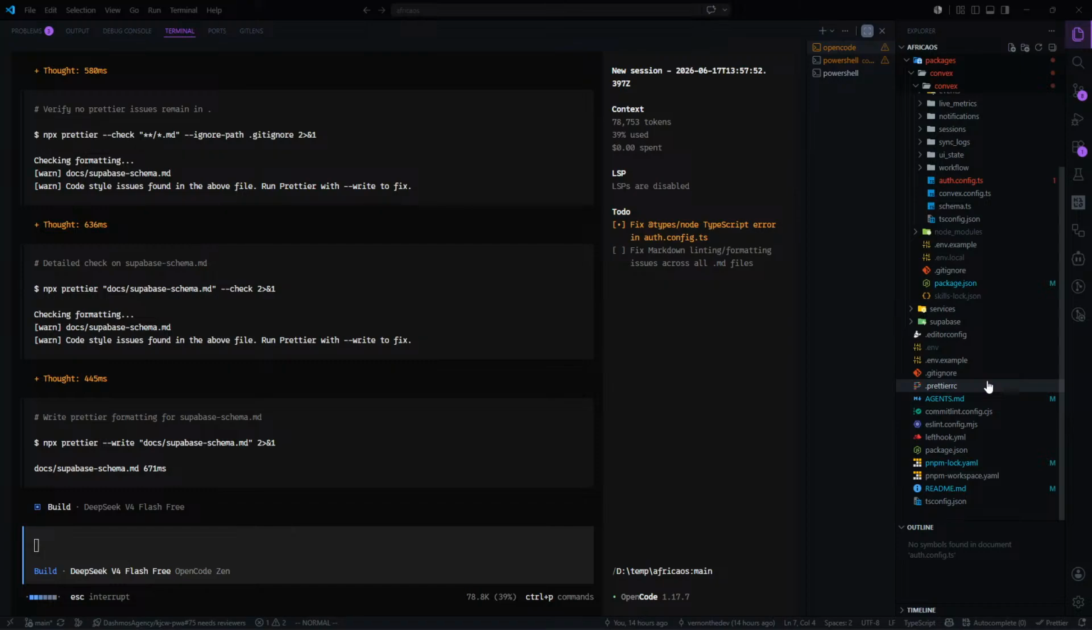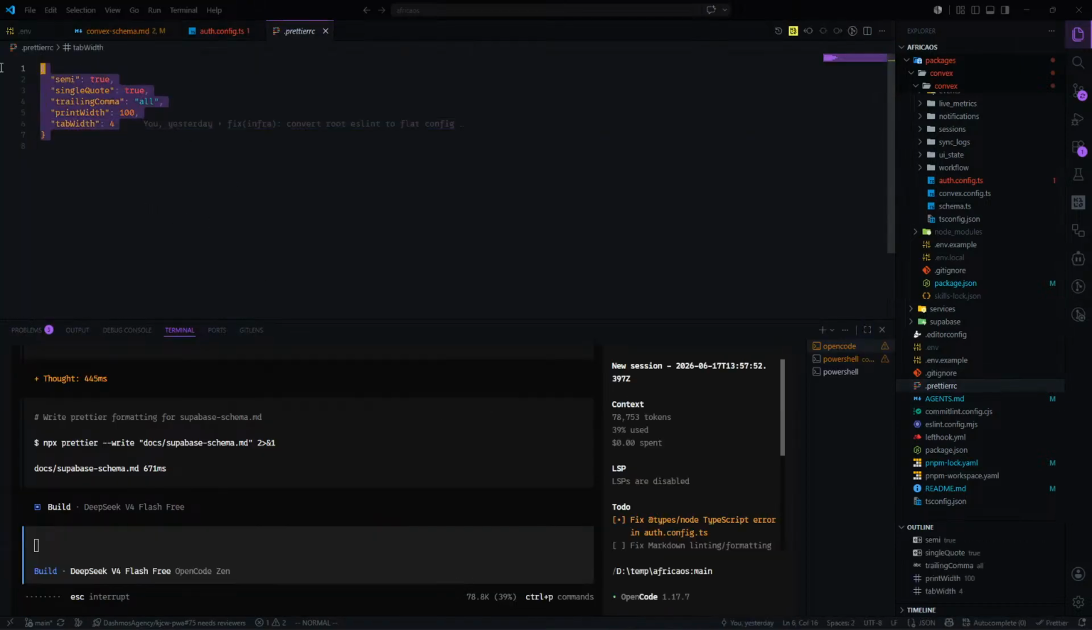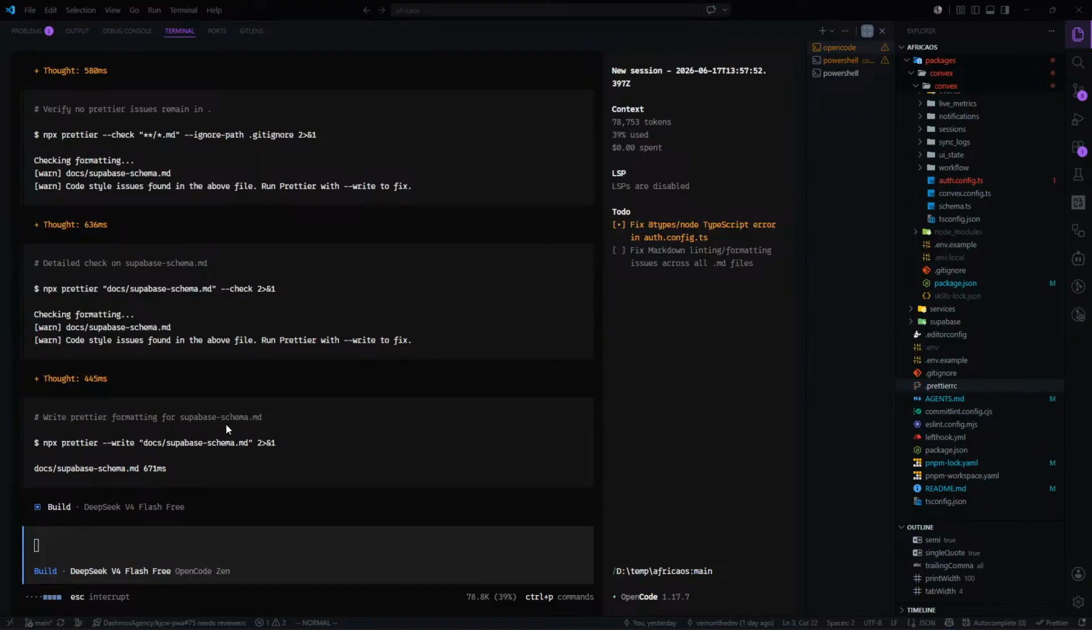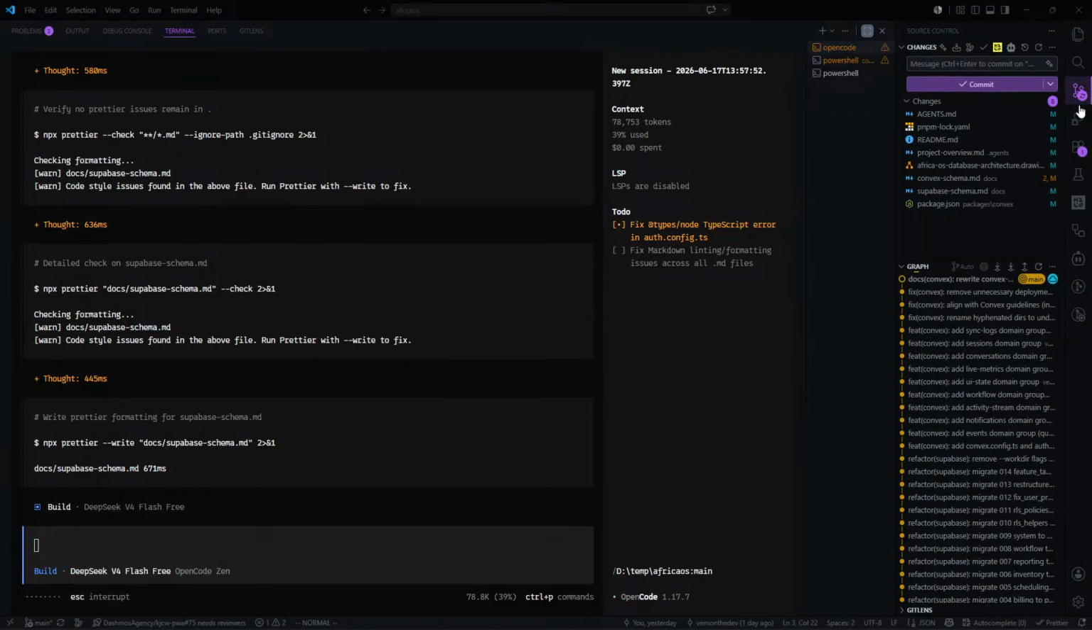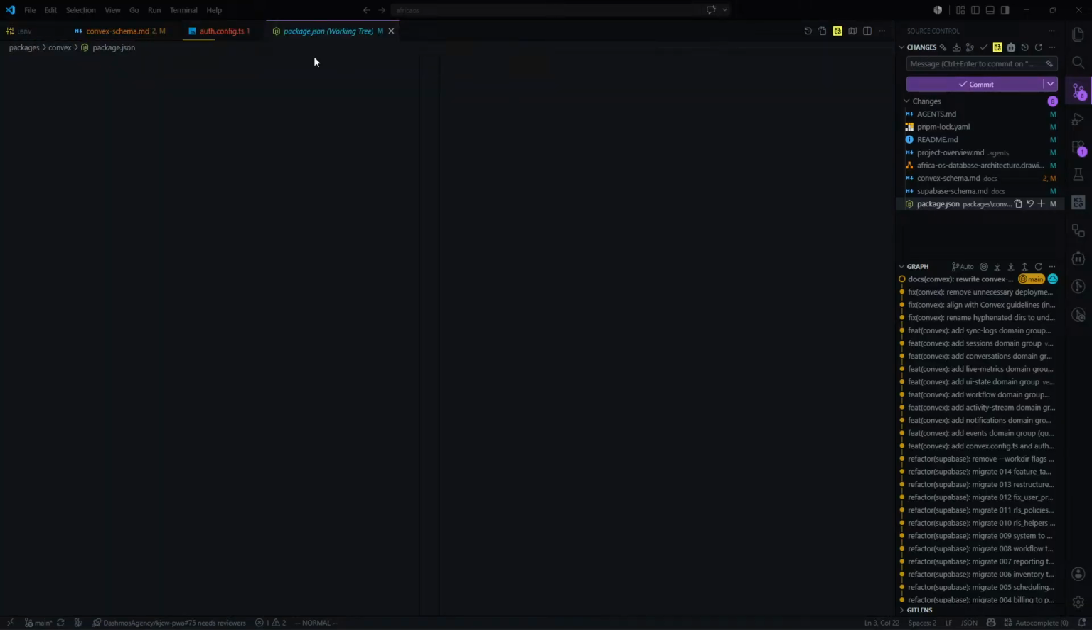So the linting setup is being picked from here. We have a tab width of 4 and we're using mostly semicolons and single quotes here. And we can see the changes that are being done by this agent. So I can close this.